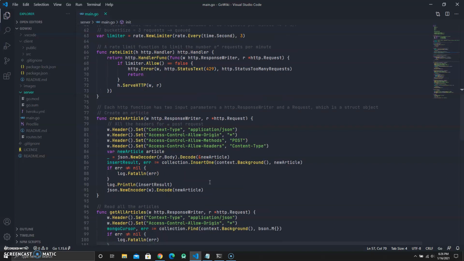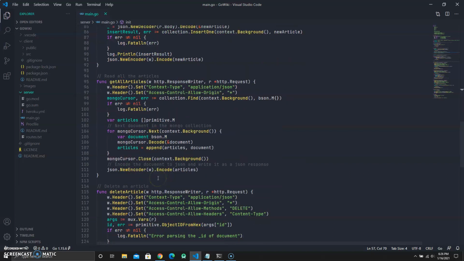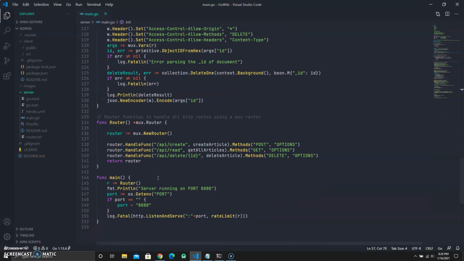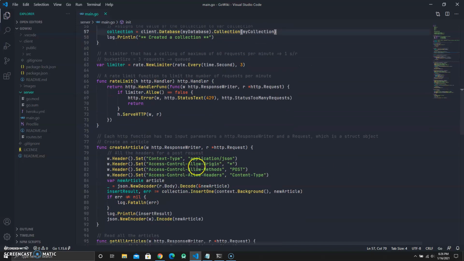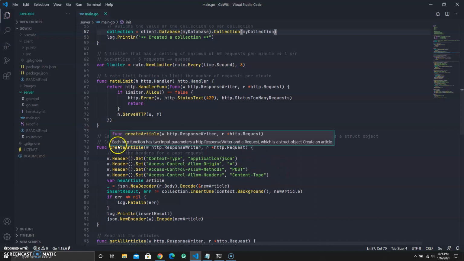So there are four important methods here: create article, get all articles, delete article, and that's it. So I'm going to be going through each one of these methods in detail. The create article method allows you to create an article using an API request. This API request sends a request to the API, which is the code described in this file, and it calls the MongoDB database and appends the document to that particular collection.